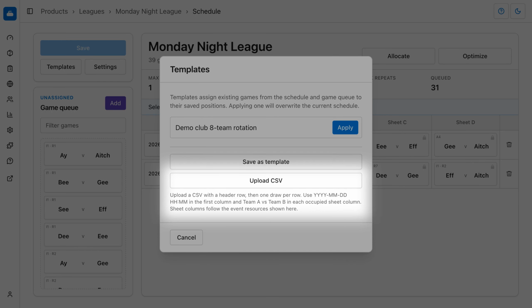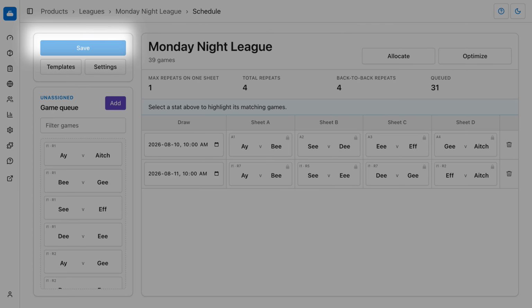CSV import is available for clubs that prepare schedules in another tool. It assigns this event's existing games and replaces the current working arrangement. Follow the documentation for the required file format and troubleshooting. After importing, review the result before saving. Select Save when the schedule is valid.